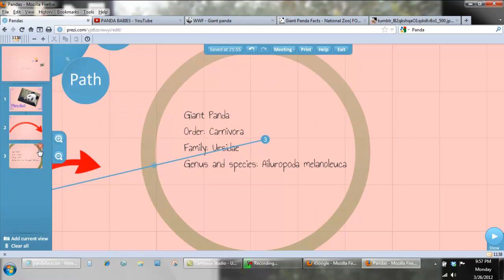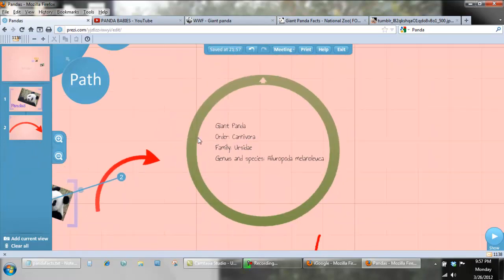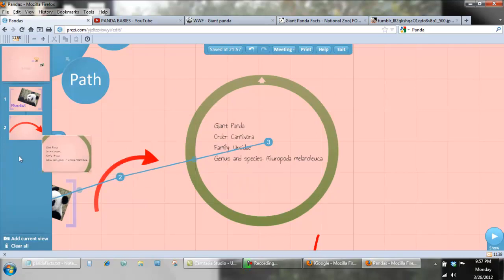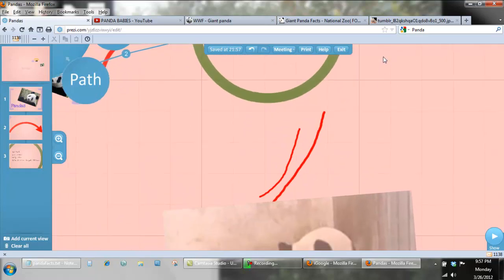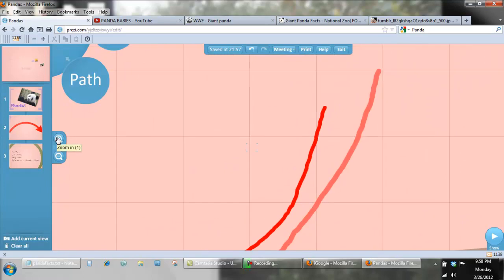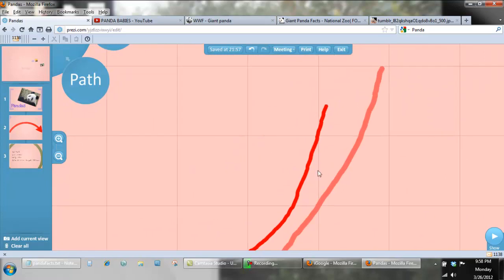And actually, I don't like that. I want to see the whole circle, so I'm going to remove that point, zoom out, and then add it back. And now you see more of the circle. All right, moving on, we've got our two lines. I'm going to zoom in on those and let that be the next point in our Prezi.